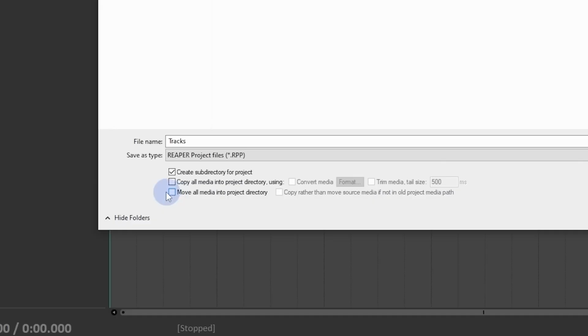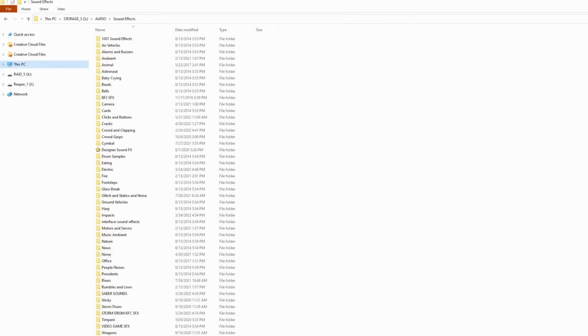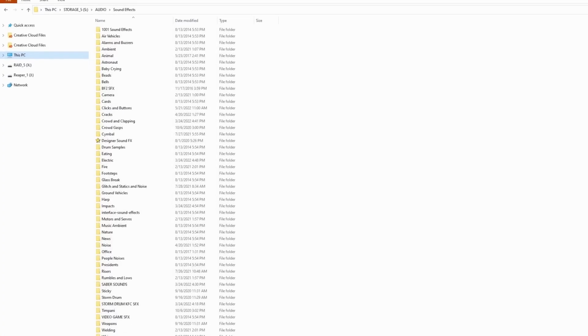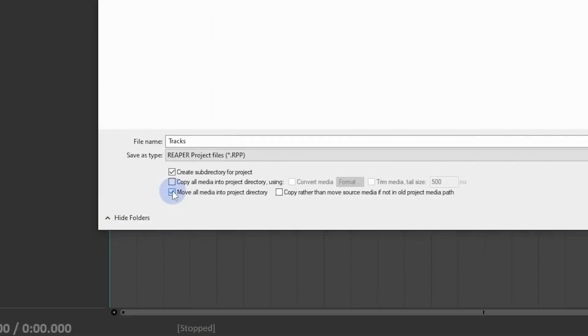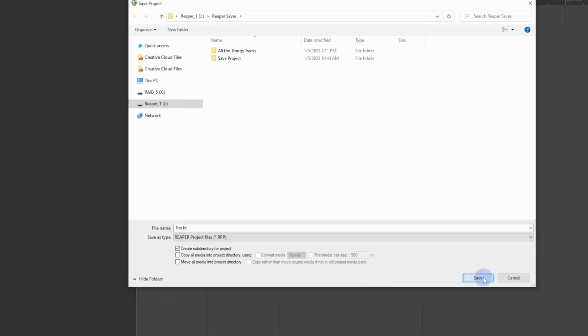For example, if I'm doing a sound design project, I have a sound design folder with thousands of sound effects in it. And if I inadvertently checked this and then saved my project, whatever sound effects I was using in my Reaper project will now be removed from all of my sound design folders and put in my project folder, which means the next time I went to look for those sound effects, they wouldn't be where I was expecting them. So use caution when you're using this option down here.